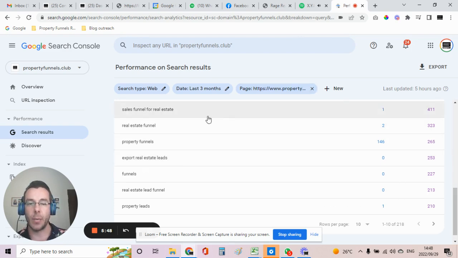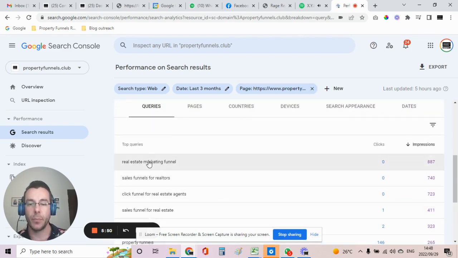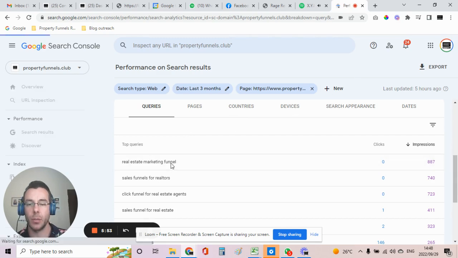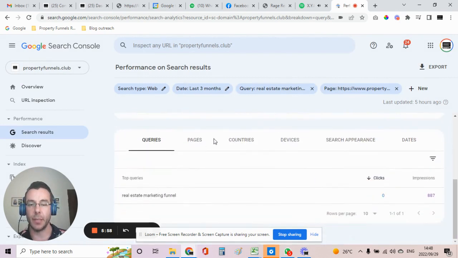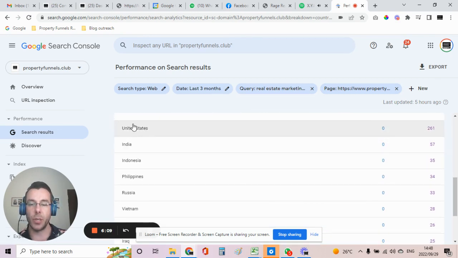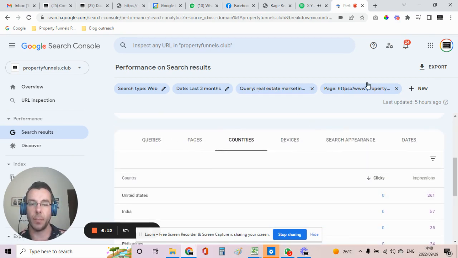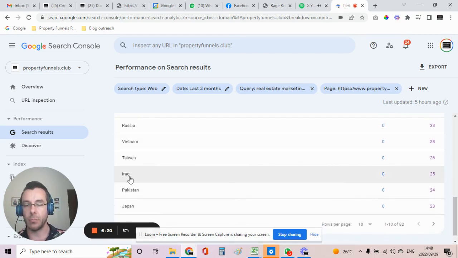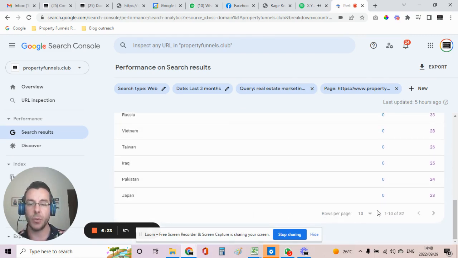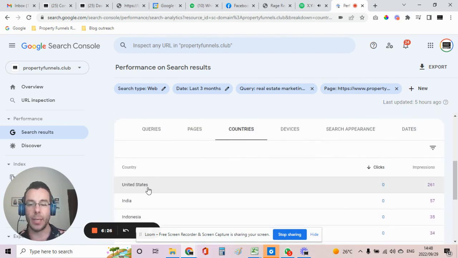Now if I click on "real estate marketing funnel," I want to see which countries are searching for it. So I've got real estate marketing funnel as a query for this page over the past 3 months. If I click on countries, you'll see the vast majority of people searching for that term, and finding the page but not clicking on it, are in the United States. Then as you go down the list, there's a bunch of other geographies, about 82 countries in total. But the big one here is the United States.